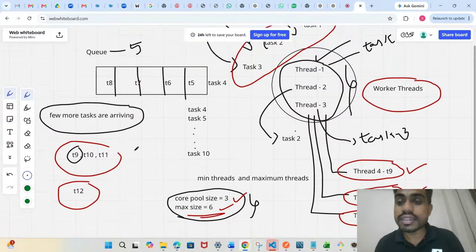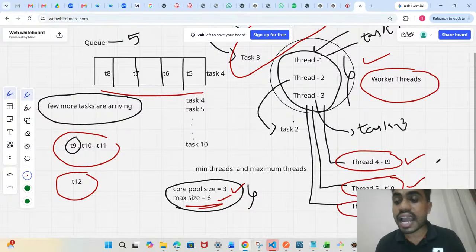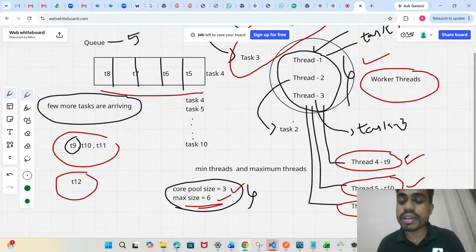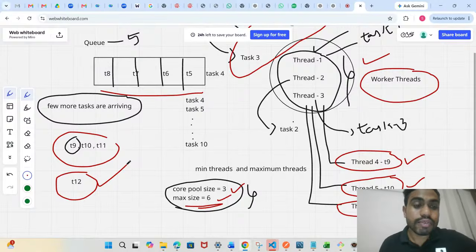If you see here, the three threads are occupied and five blocks are filled in the queue, and three more extra threads are also created and allocated. Every thread is busy executing. Let's assume six threads in the thread pool are already busy executing. Now can you tell me where this T12 will go? Any idea, guess?